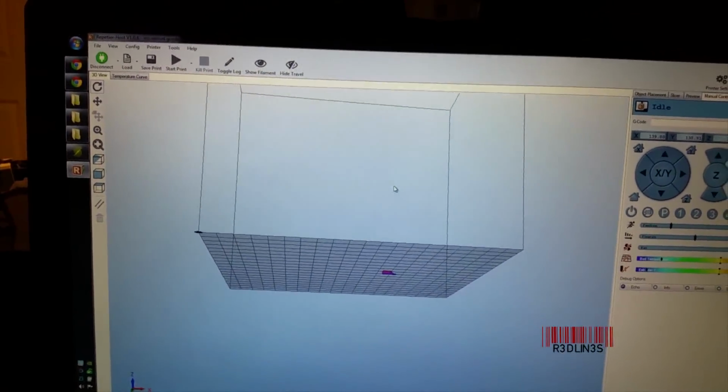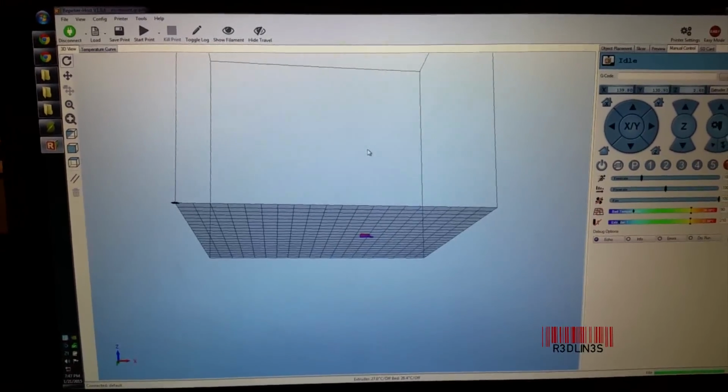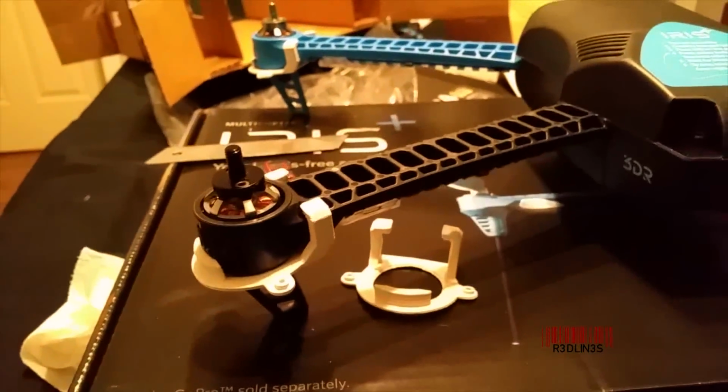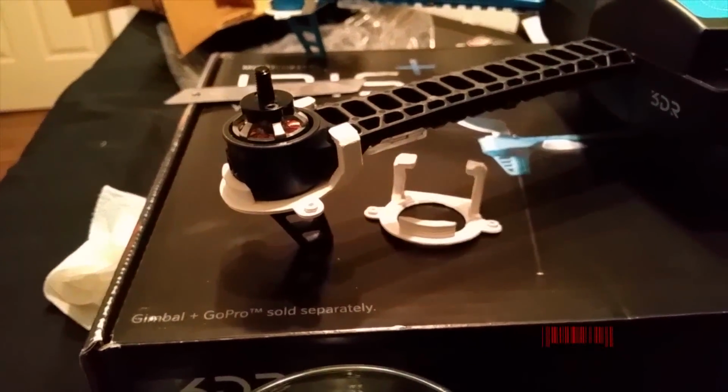If I do anything else, I'll let you know. But my goodness, is this a crazy learning curve? But we're making it. We're making it. And I'm printing stuff, and it's happening.